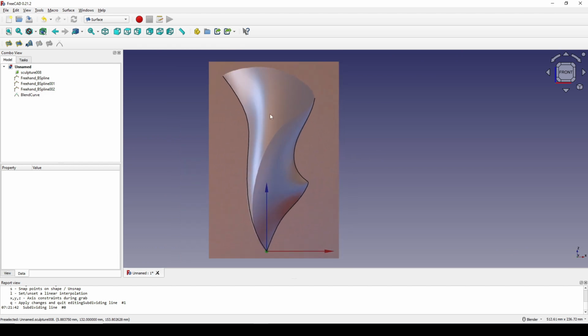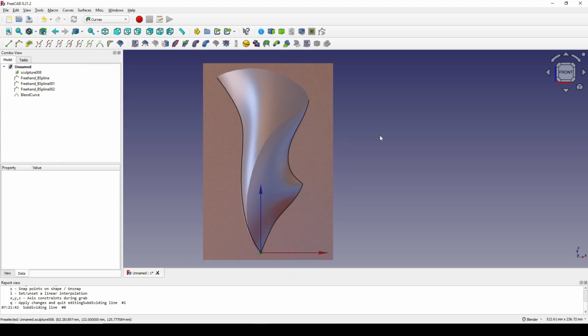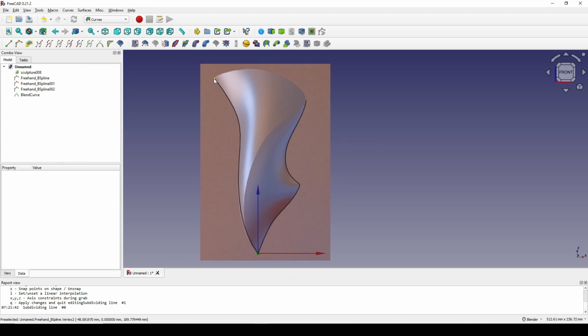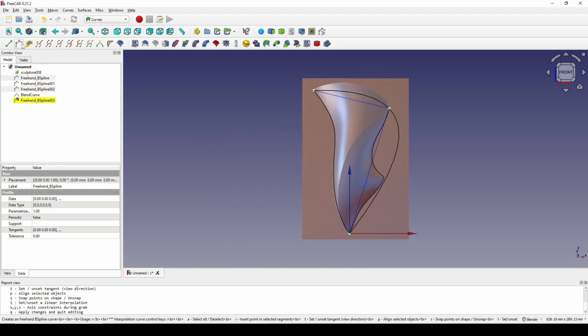Now I will create a middle curve. I go back to the curve workbench and Control click on this point, and then this point, and create a freehand display.